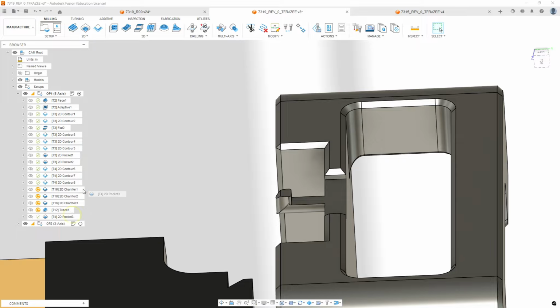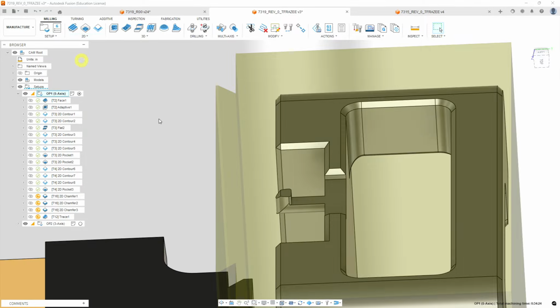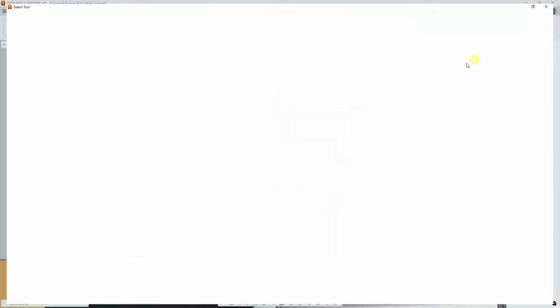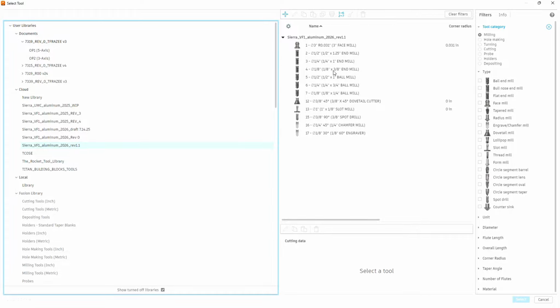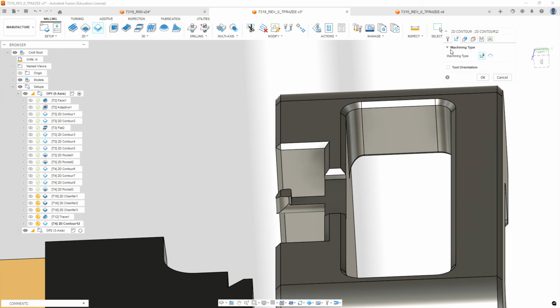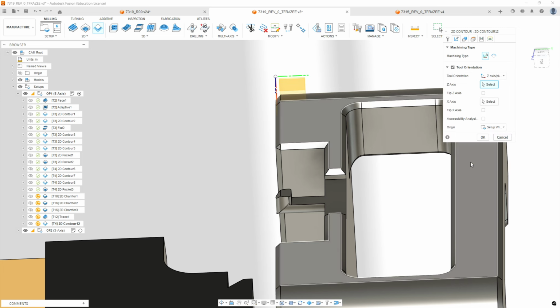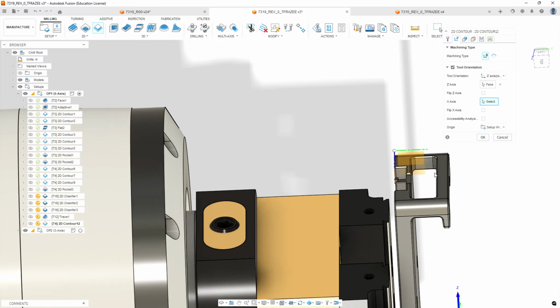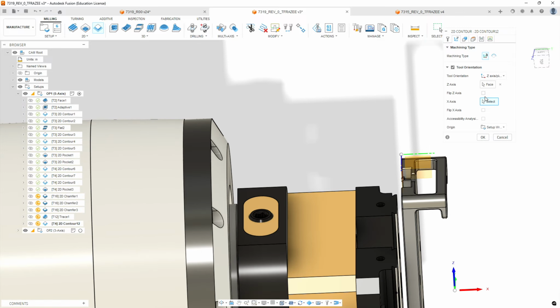And we're going to drag it up to be after contour 8. Okay, now we need to clean up inside of this region and around this boss piece. So we're going to go 2D contour. Make sure we select our 1/8 inch end mill. We're going to go to the multi-axis tab, tool orientation, pick the face. And our X-axis is along this edge. Make sure the green arrow is pointing to the left.